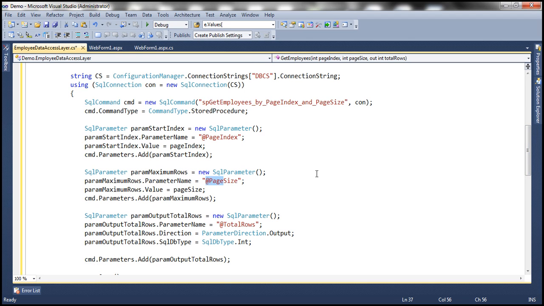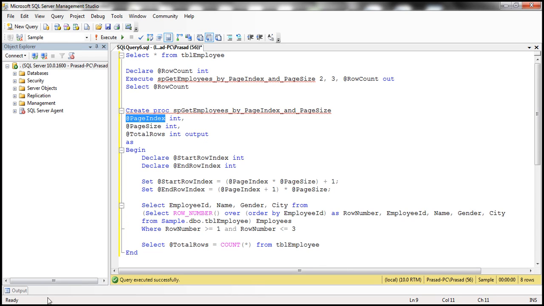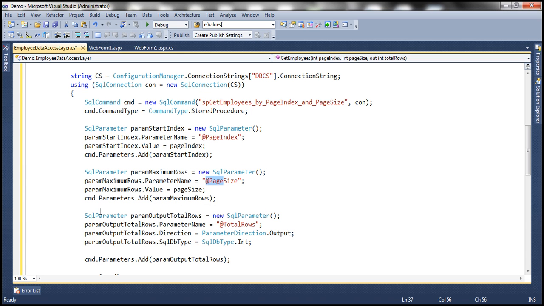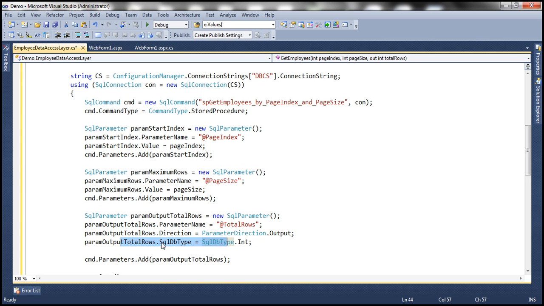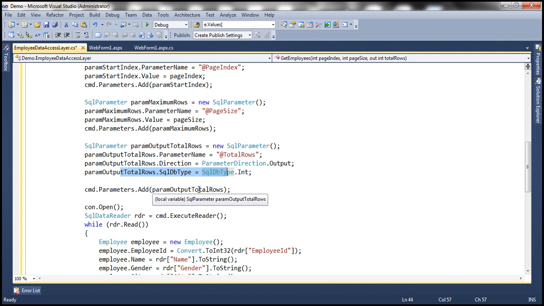And look at this, the third parameter that this stored procedure expects is an output parameter. So obviously here we are creating a SQL parameter object, and then we are specifying the parameter name. And since it's an output parameter, we need to specify the direction as output and the data type. This output parameter is of type integer. And then obviously we are adding that output parameter to the Parameters collection property of this command object.